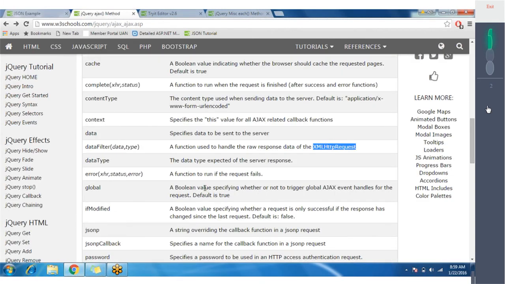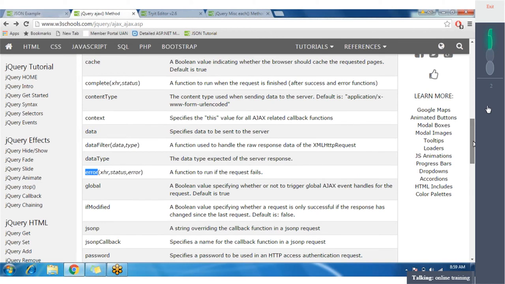The data type expected of the server response, whether you are expecting JSON data, string data, or integer data from the server, so that you can specify. Another function is error. Suppose there is some error, what task do you want to do if your request fails. Global, the boolean value, specifies whether or not to trigger global AJAX event handlers for the request. This will not be that helpful.